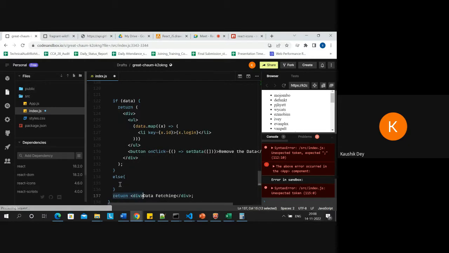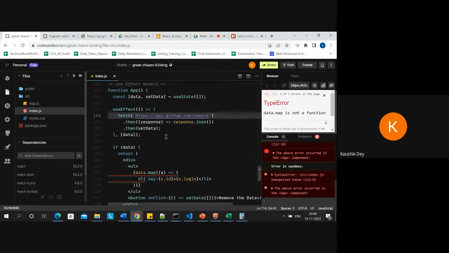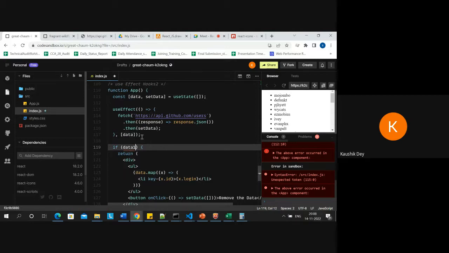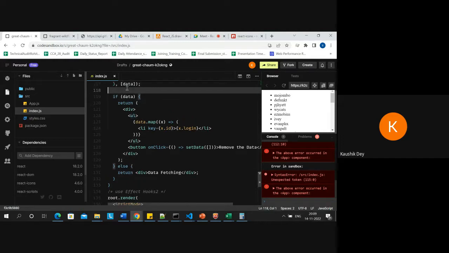Return. Cut it, paste it, okay? And do one thing, user one. So data.map is not coming, right? It's showing some error. So data one or anything, and do it. One minute. So either you can do if data, or return this thing inside the block. In this block, after your API, you can pass this data as a prop, okay?